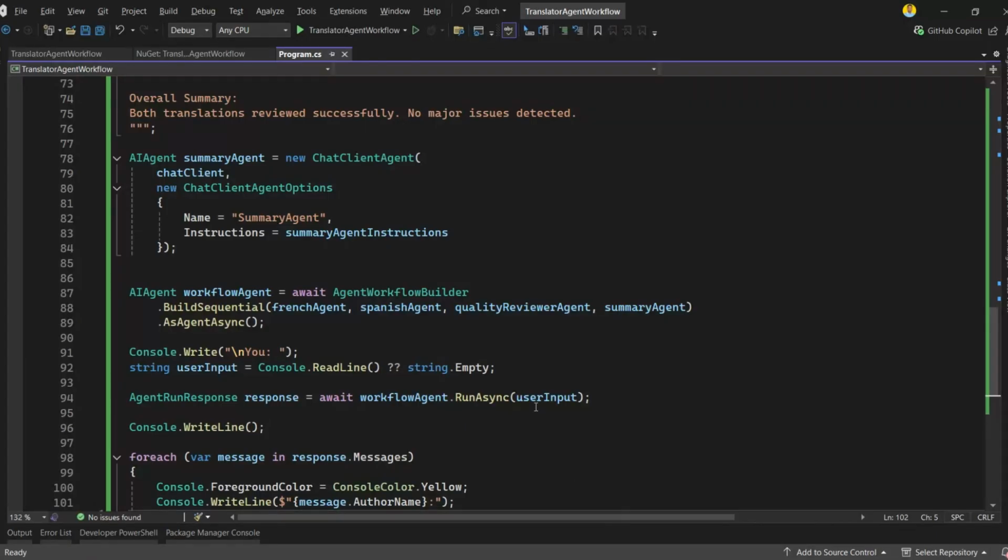We've just built a complete multi-language translator workflow using the Microsoft Agent Framework. We created four agents: a French translator, Spanish translator, quality reviewer, and summary agent, and connected them together in a sequential workflow. Each agent focused on a single task, and the framework handled all the coordination between them, from translation to review, and finally to the summary report. This example shows how easily we can design structured, collaborative AI systems right inside .NET.